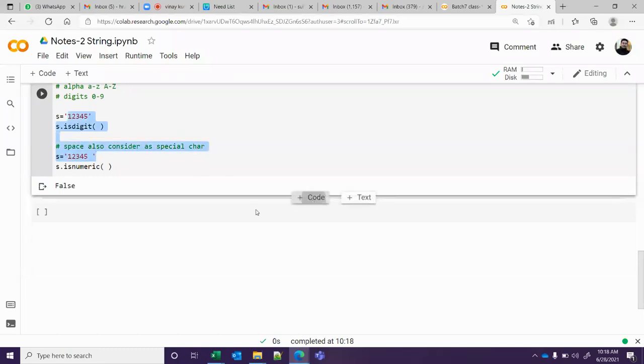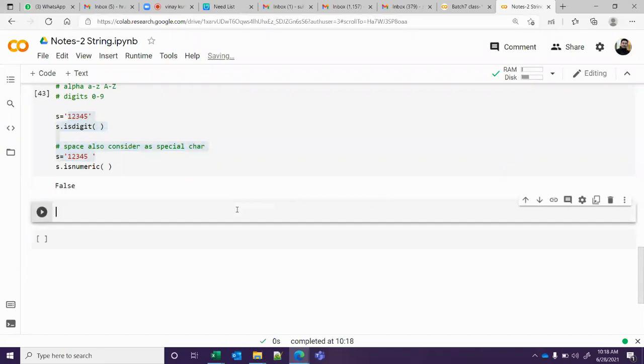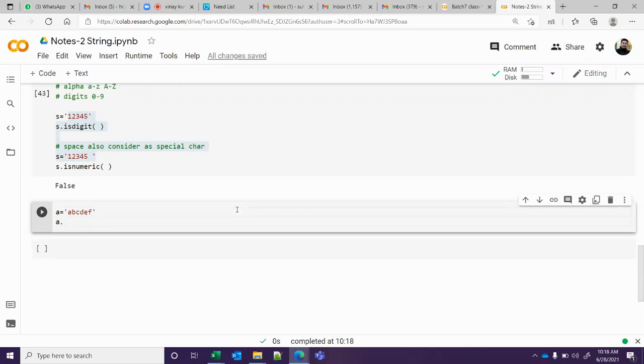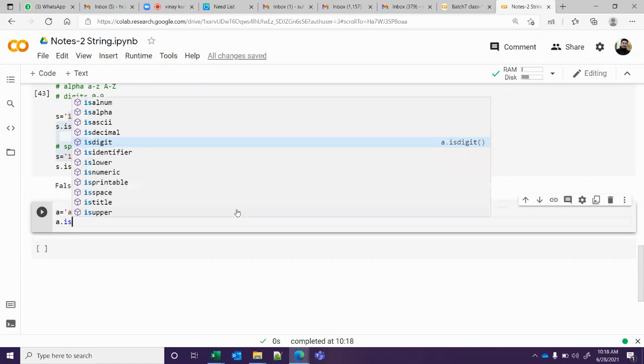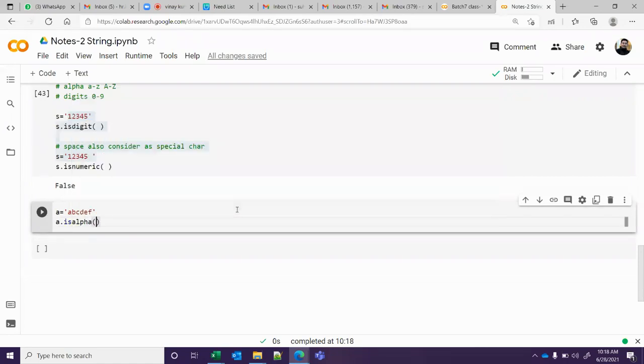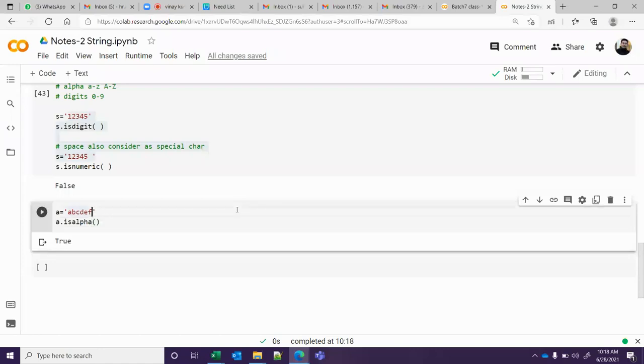We have another string function called isalpha. Let's say a is equal to abcdef. Want to confirm a is alpha. Let's run this. Let's create the object. a.isalpha. See here. Alpha confirms that all your items are alphabets, including uppercase, lowercase, whatever you have.